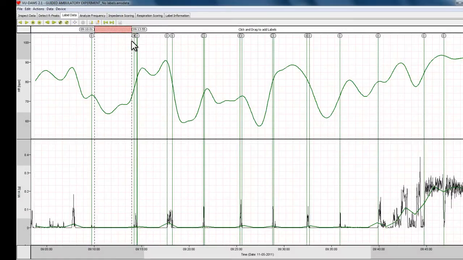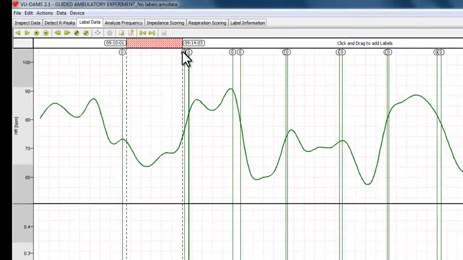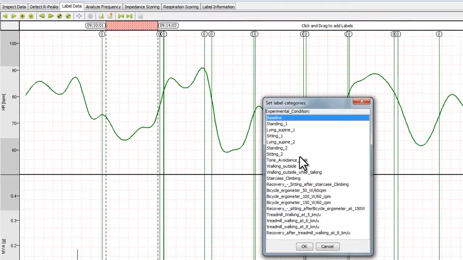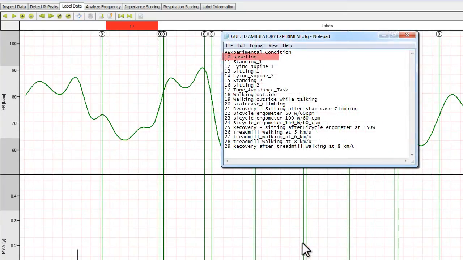Now drag from the starting point of the label towards the right while holding the left mouse button pressed until we arrive at the right dashed line at 9:14. Now release the mouse button. A pop-up with our previously defined categories will appear. We choose from our main category experimental condition the value 10, baseline. Click OK. The pop-up window will close now and a colored bar with the corresponding category value appears.